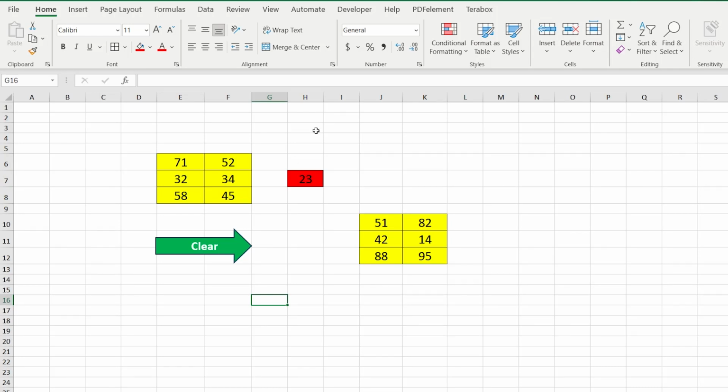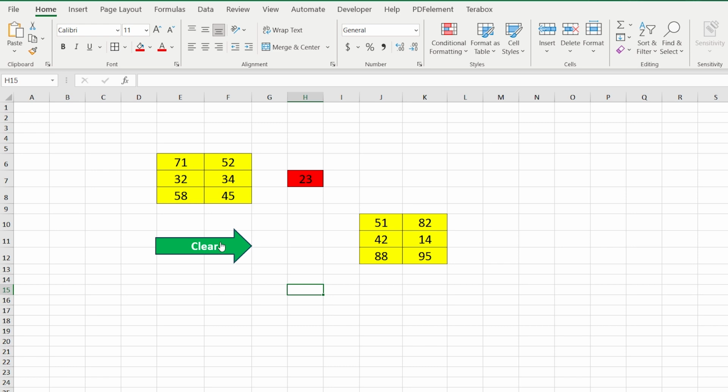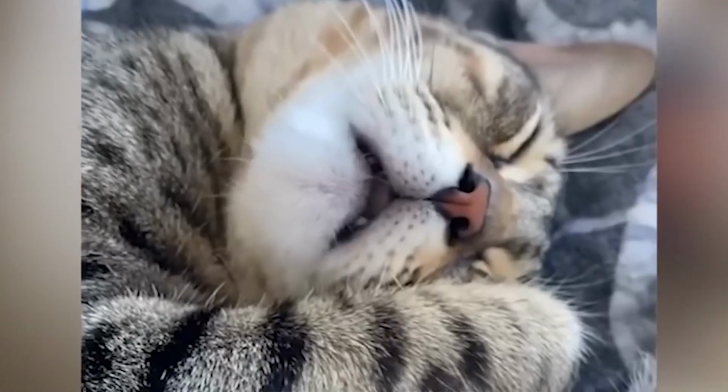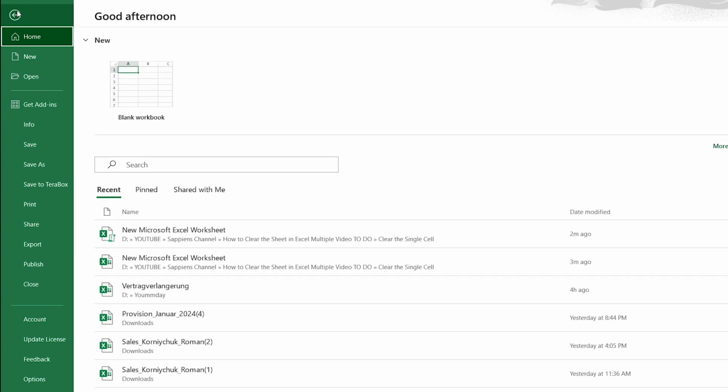Do you know how to create the button that will clear non-consecutive ranges in Excel? For example, like in this example, where you have different types of tables and single cells that should be cleaned. Before you start, you need to know a few things.